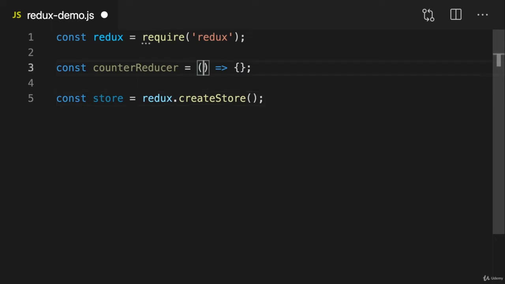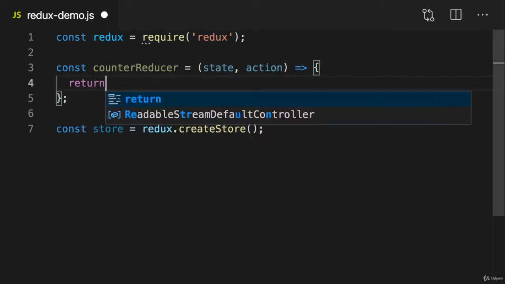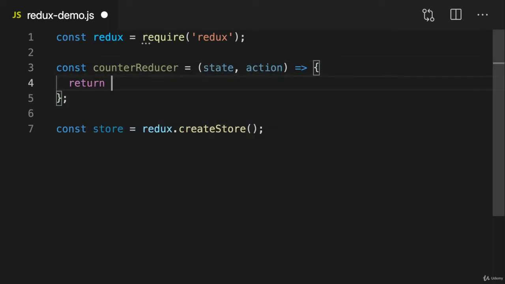So therefore, back in code here, this reducer function will receive the current state and the action. It receives that by default because the reducer will ultimately be executed by the Redux library. And then we should return the new state, which will replace the existing state.